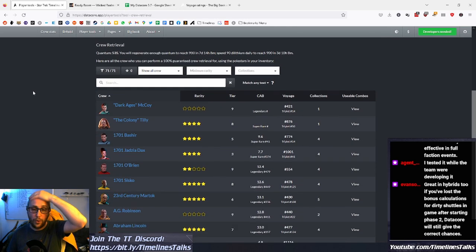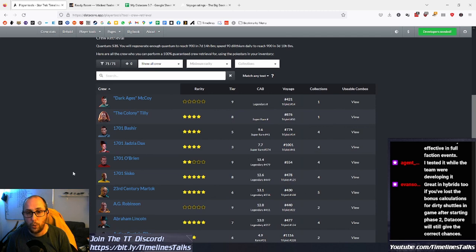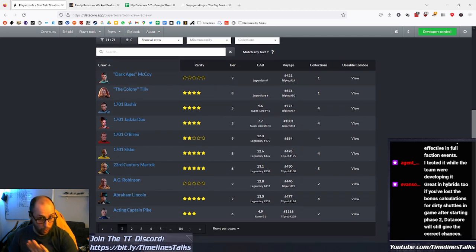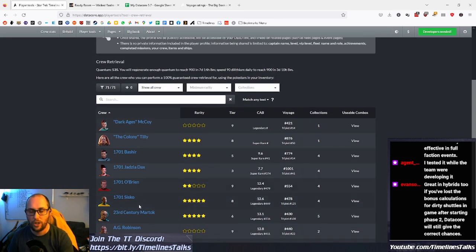Crew retrieval. So you're stuck thinking, God, who can I retrieve? How do I retrieve them? There's a billion pole stars. I have some. Maybe I'll just throw a bundle in and get some super rare crew. Stop right there. Come here and use the Datacore, because this will show you who you can retrieve in your roster, not in the whole game, just in your roster with the pole stars that you have. So this is specific to your account.